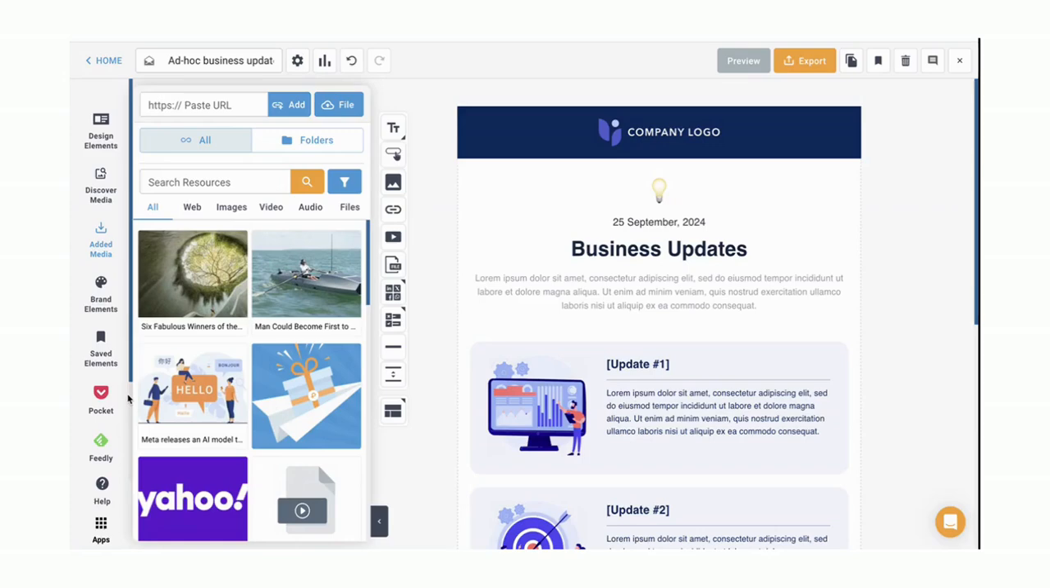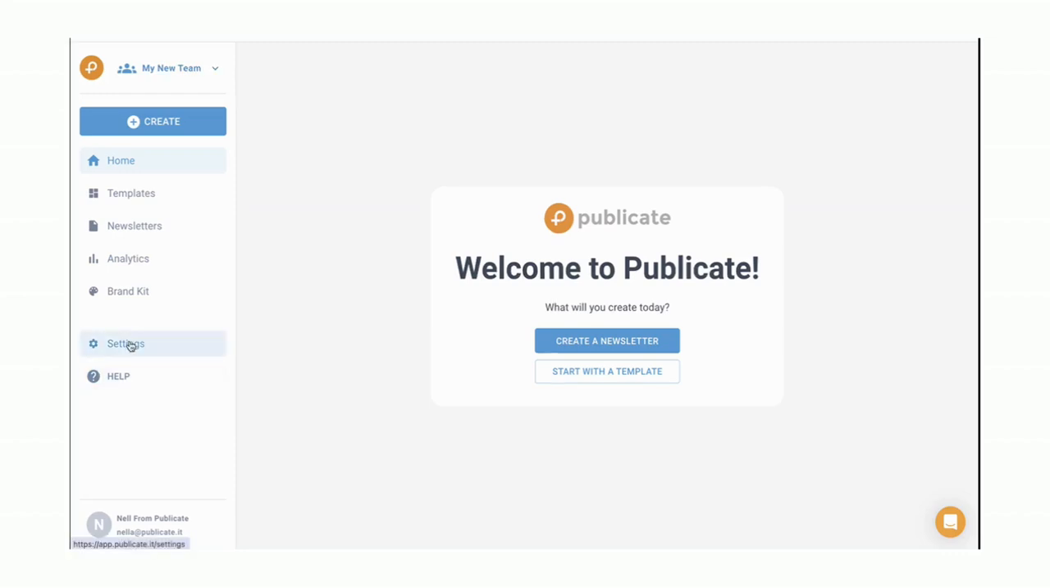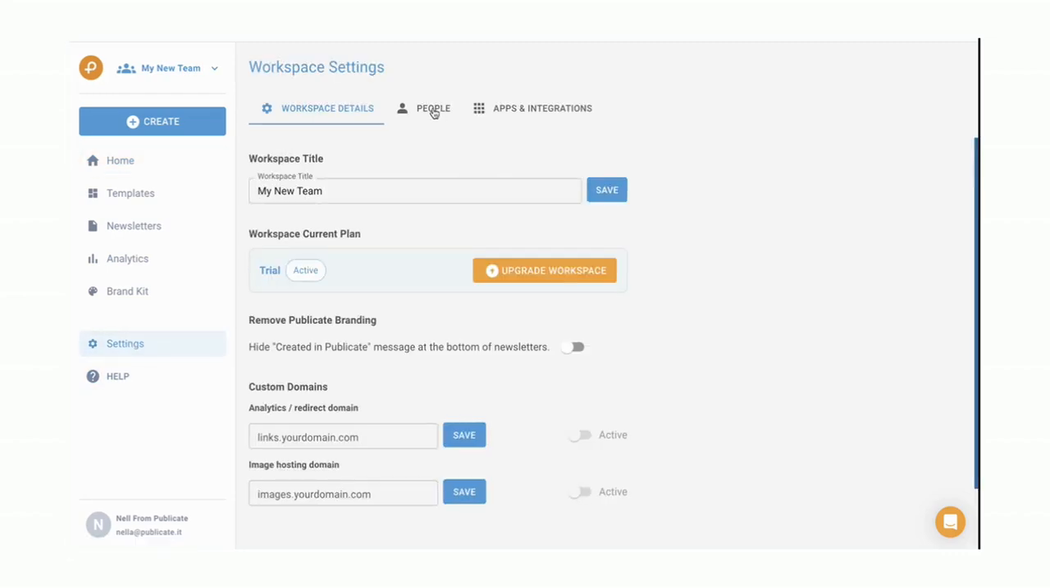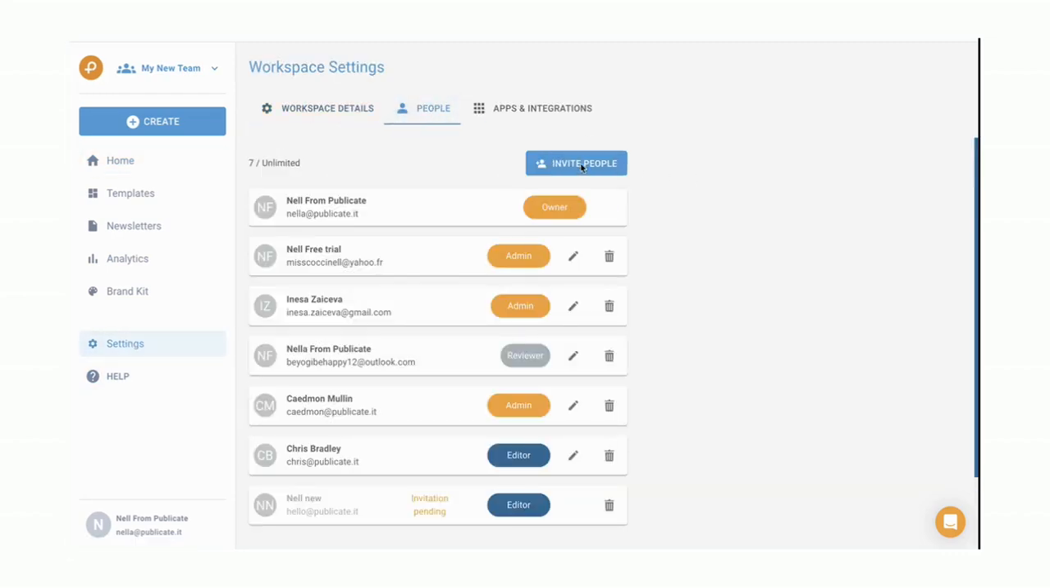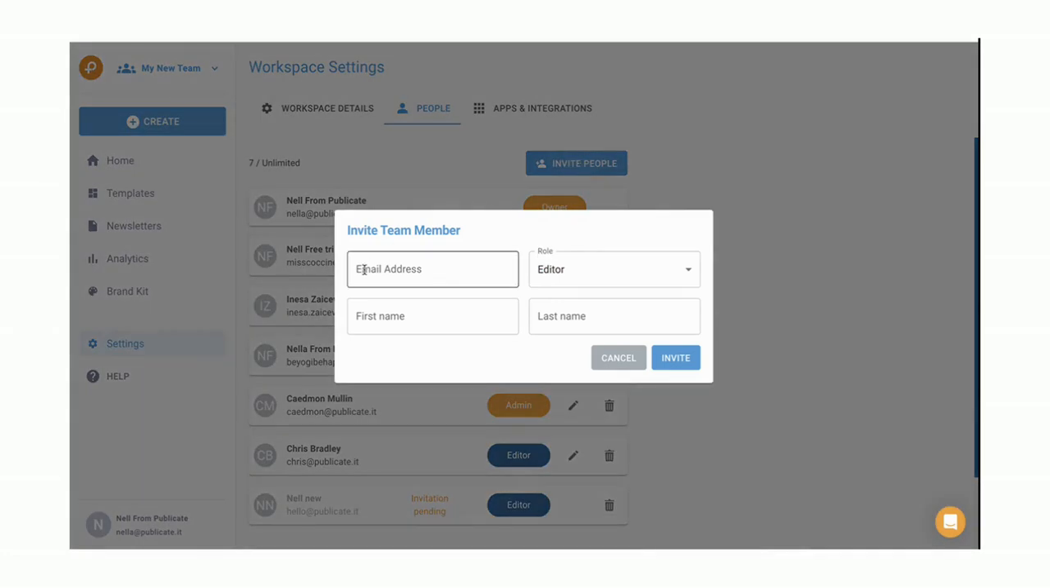To collaborate with other people on your newsletters, you need to invite them to your workspace. To do this, you'll need to first go to Home. So if you were editing a newsletter like I was here, just click in the top left corner on Home, and then you can go to Settings, and then People at the top, and now invite people. So you'll just need to add their email address, first name and last name if you want to.